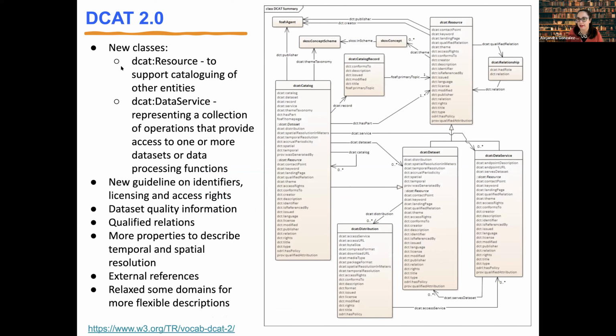So DCAT version 2, as you can see in the image here, is a bit more extensive than DCAT 1. The main addition was a new class, resource, which is a generic entity to catalog anything. So now we are allowing DCAT to describe catalogs of other types of entities and not just data sets. In addition to data set being a resource, we also added DCAT service, representing a collection of operations that provide access to data sets or data processing functions.